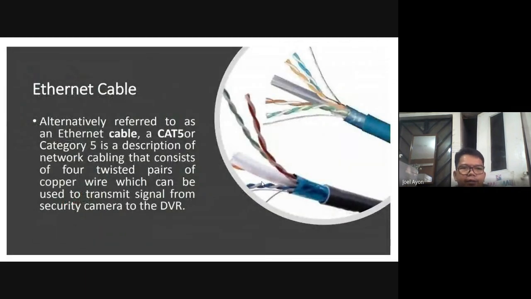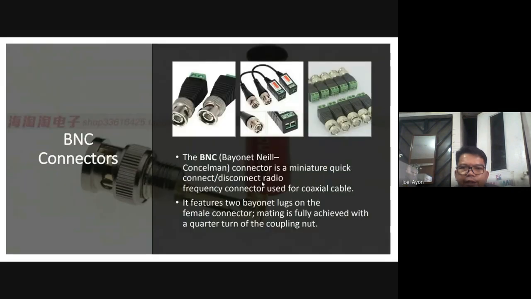Ethernet cable, alternatively referred to as a Cat pipe, no? Or category pipe, is a description of network cabling that consists of four twisted pairs of copper wire which can be used to transmit signal from the security camera to the DVR.